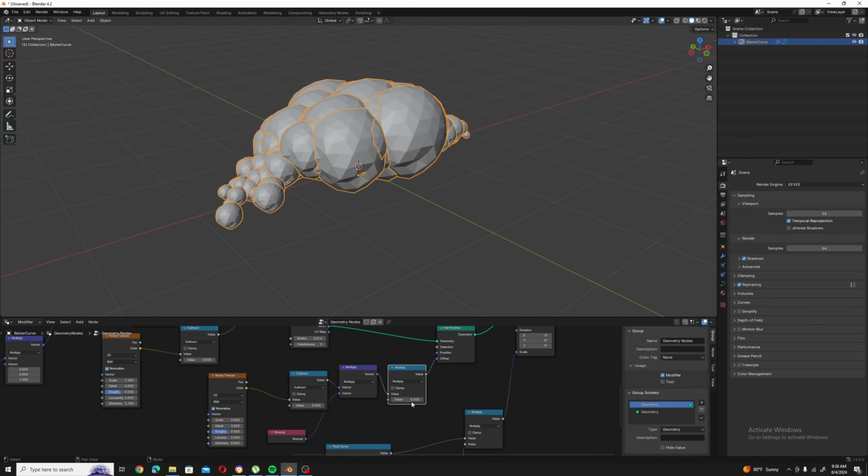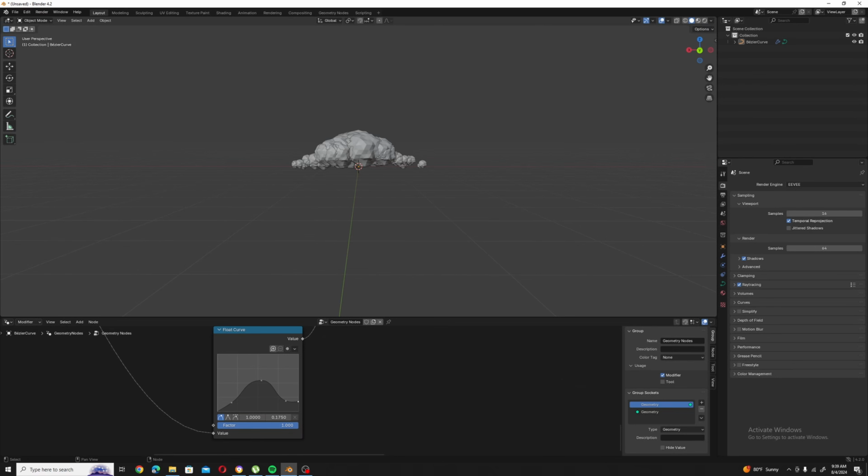Now we can add another layer of displacement. Let me see. Yeah. It's better if it's straight like this and not curved.